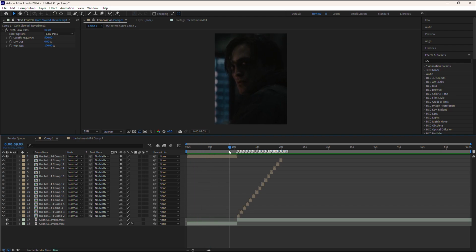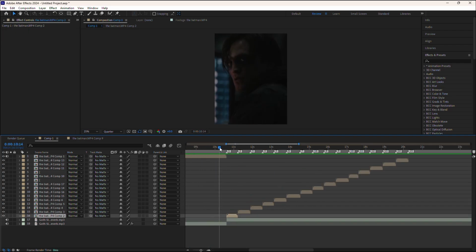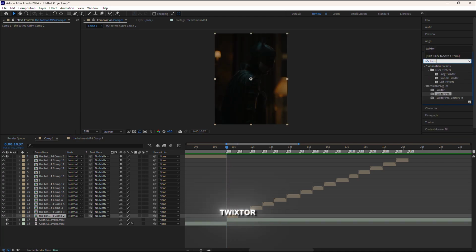Now we need to add some promotions and zoom to our clip. To do that, select the clip. Make sure the time indicator is set to the starting of the clip. Search for Twixtor. Twixtor Pro. Drag it to the clip.